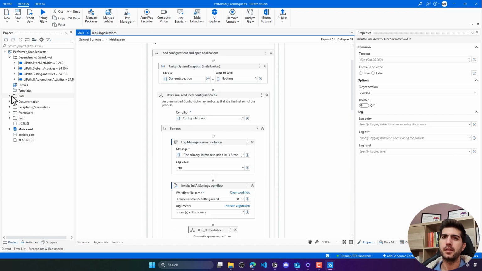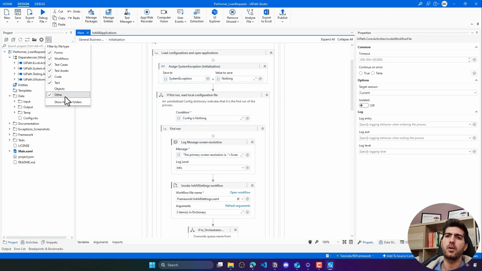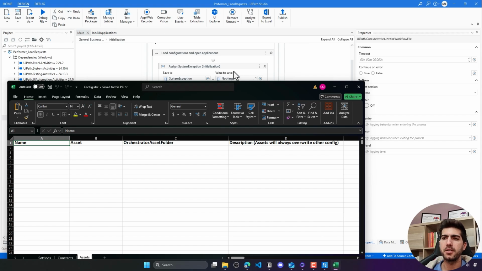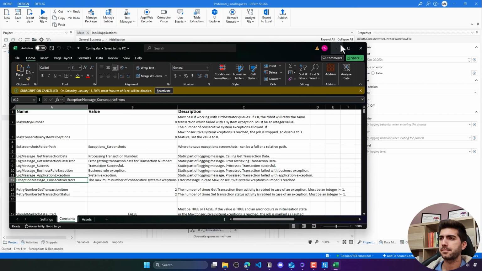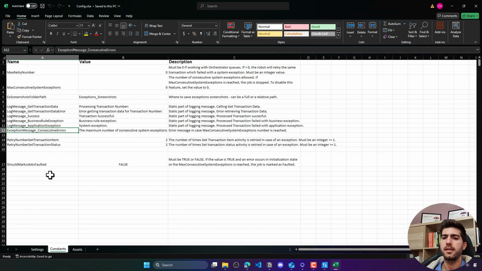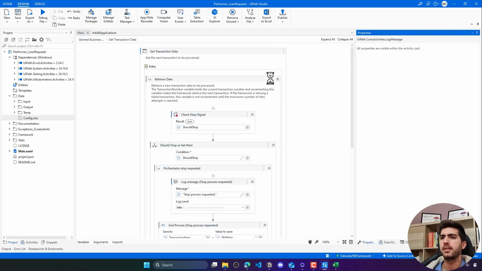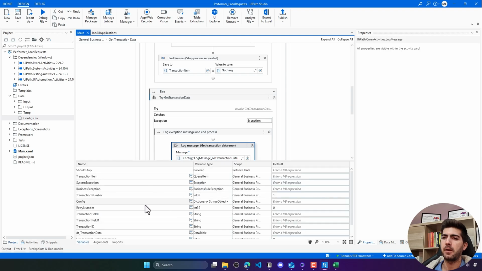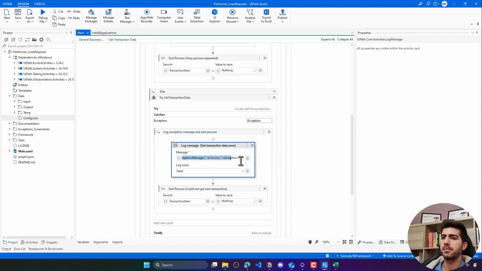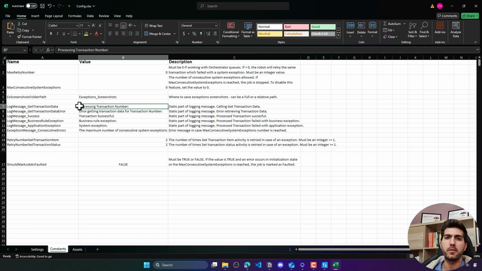If we go to data, we can see the config.xlsx file. If it doesn't appear, make sure you have the option other selected. The goal of this file is to store settings and assets that we want to be loaded and used in the project. For example, on the constants sheet we have constants about log messages, like log message get transaction data value process transaction number. To understand better, let's search for this key. Here we can see this key data is being called from the config variable, which is a dictionary. Basically, we are getting the value associated with this key.